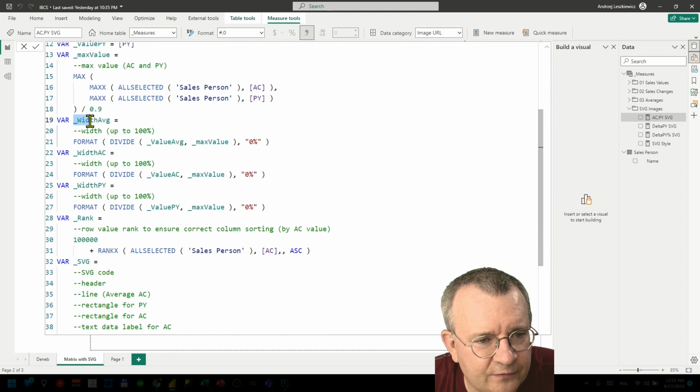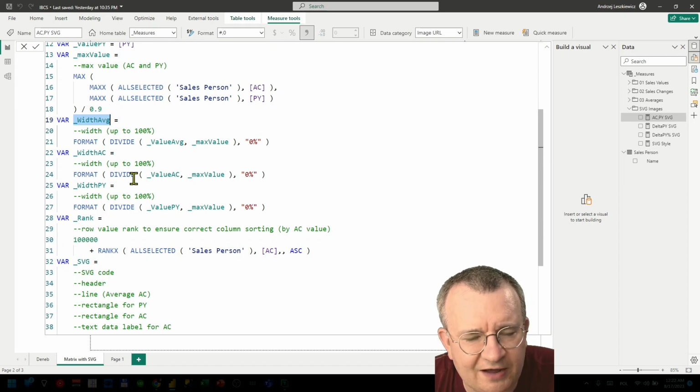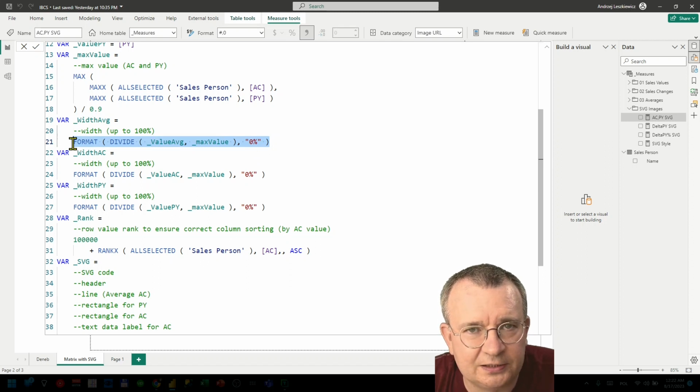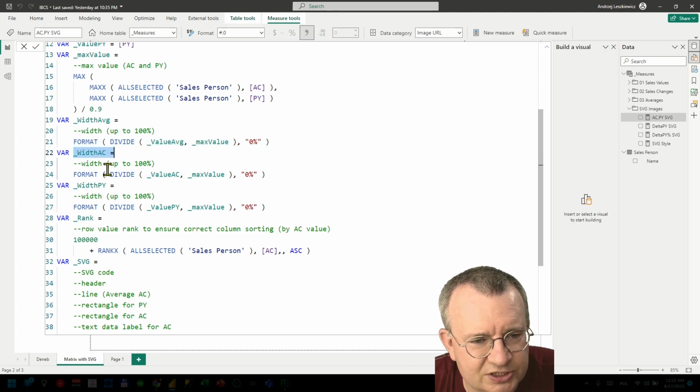And width average is where I calculate the position of the average line on axis X. It will be formatted to be in percents of the SVG image width. Width AC is the position of the end of the AC black bars. Width PY is the width or position of the end of the PY bars.